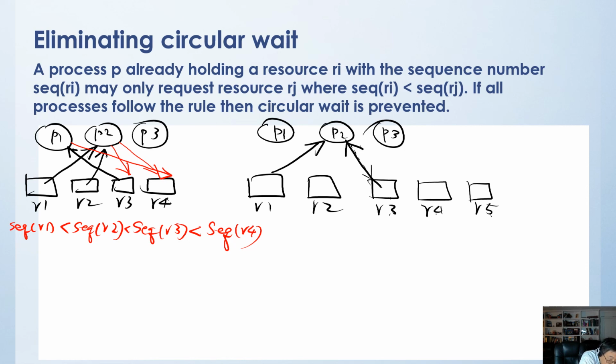In this scenario, which resources can P2 request? Definitely P2 can request R4, right? And R5, because R4 is greater than R3 and R5 is greater than R3. So P2 can request R4 and R5. What about R2? Is it possible for P2 to request R2? The sequence number of R2 is greater than the sequence number of R1, but it's less than R3, so you cannot do that. So that's always the general rule. If we strictly follow that rule, the circular wait is going to be eliminated. Thank you.